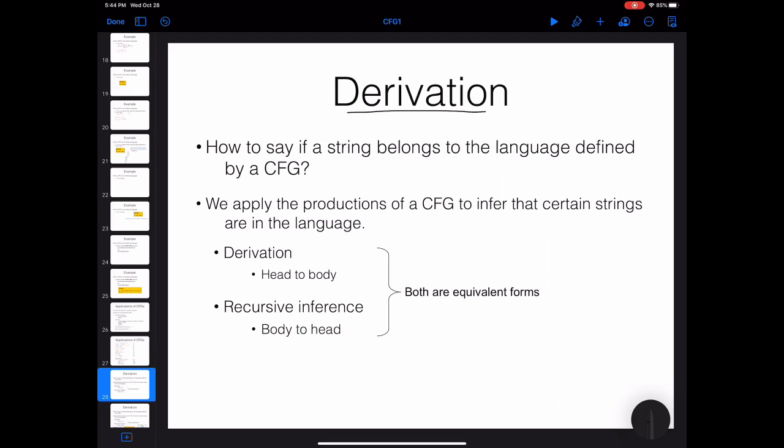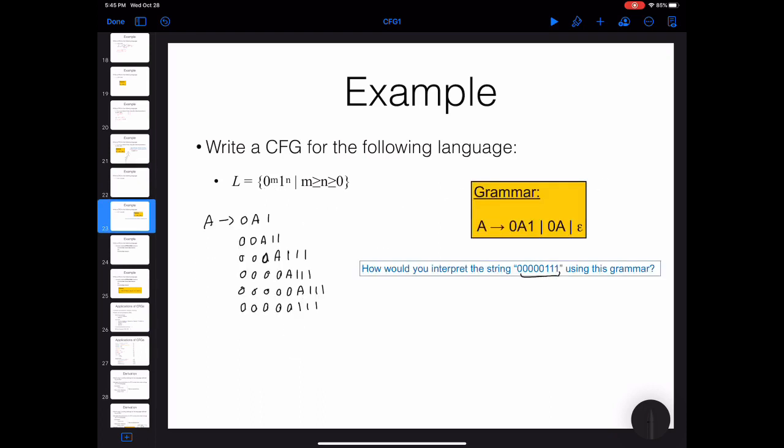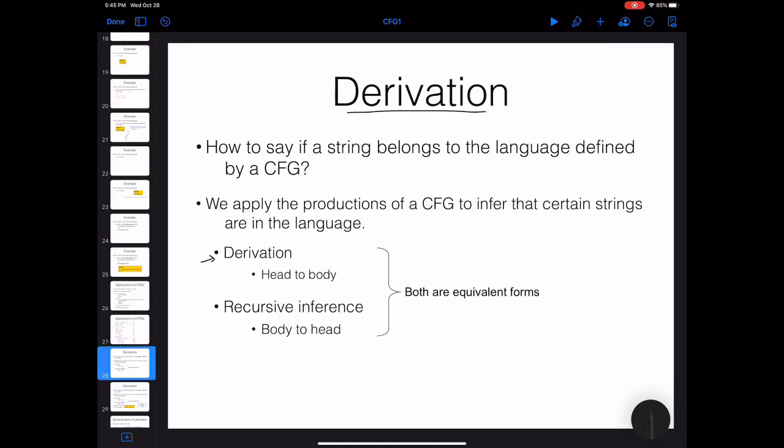There are two different ways to check if a string belongs to a language. One of them is trying to create a derivation for the string. This is exactly what we did in the previous examples. For example, here I just showed you a derivation, how I started from this variable A and ended up with this string. This is called derivation: you start from some variable and find a sequence of applying different rules and you generate the string. The other way to do it is to do the same process in reverse.